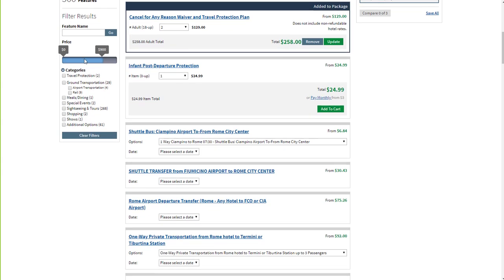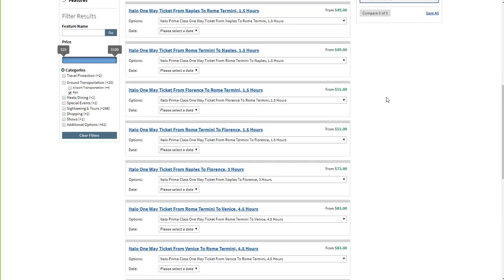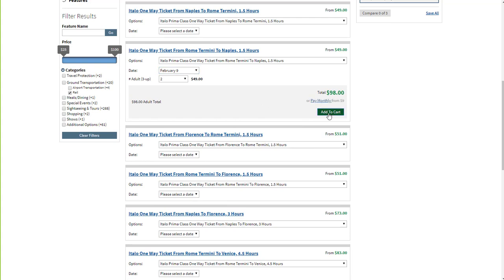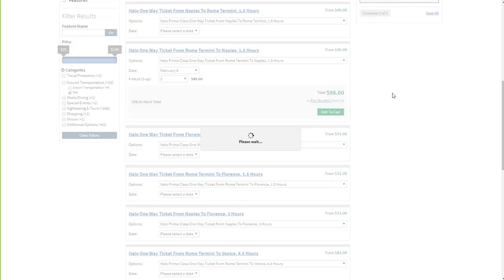I'm going to specifically go for my rail options over here. So we have 9 rail options, and I'm going to look for the one that will take me from Rome over to Naples. And we have the one-way Italo ticket here. You have the Prima class and also the Smart class. I'm going to go ahead and hit the Prima class. You're going to select your date that you need to depart from. So I'm going to use it on February 9th and update my cart. And so just waiting for that to update.